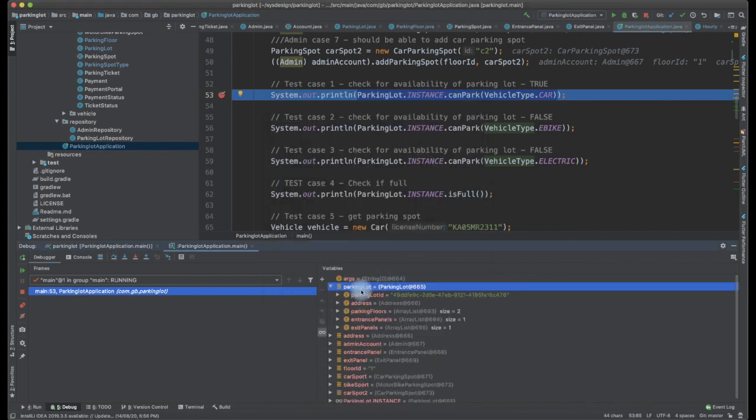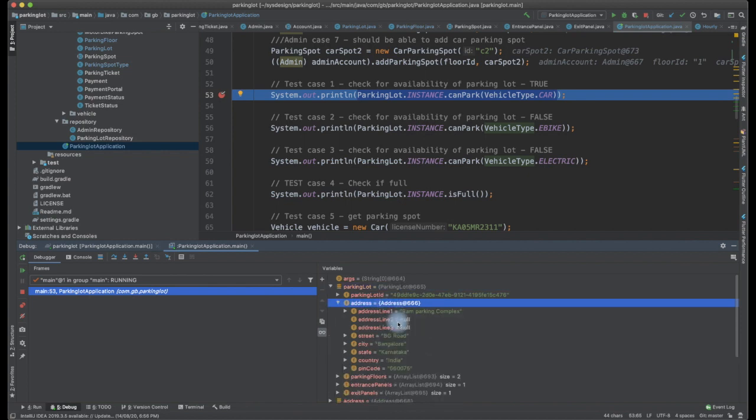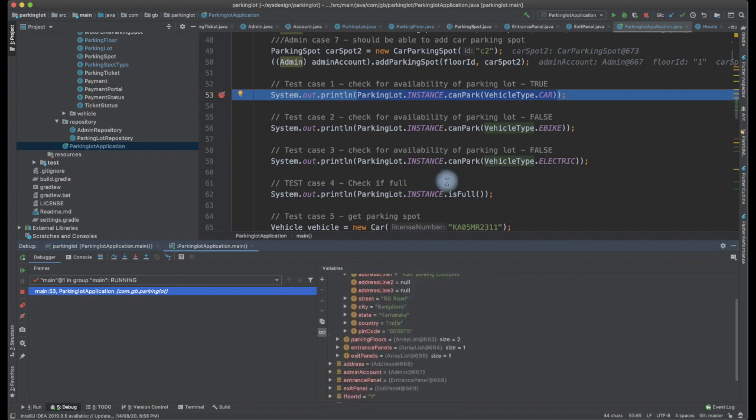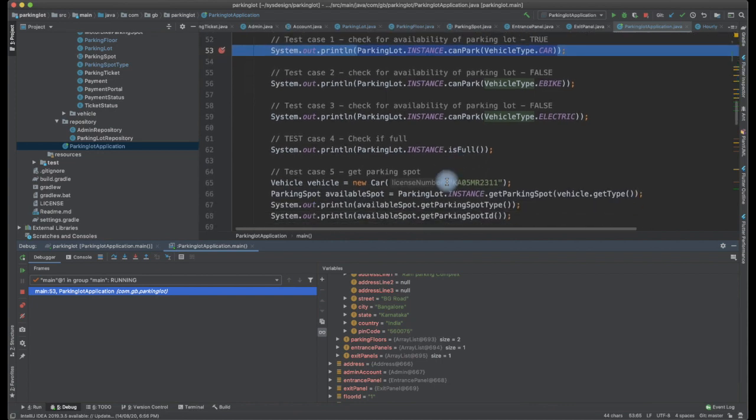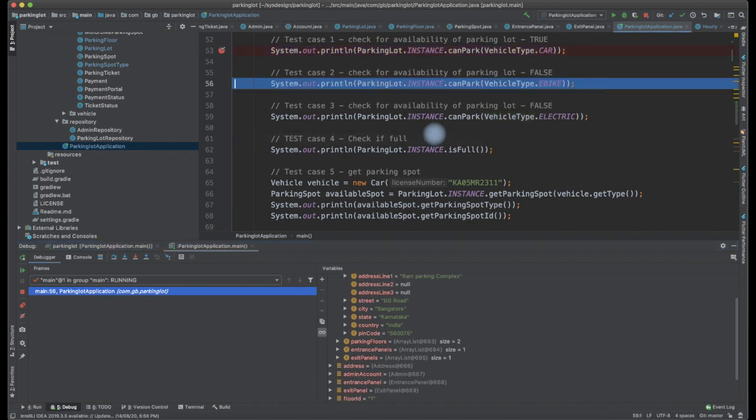If we take the parking lot, now I have initialized it with an ID and address. Previously it was missed, but that is okay. So if it says that we can park it, now we are going to check whether we can park an e-bike.